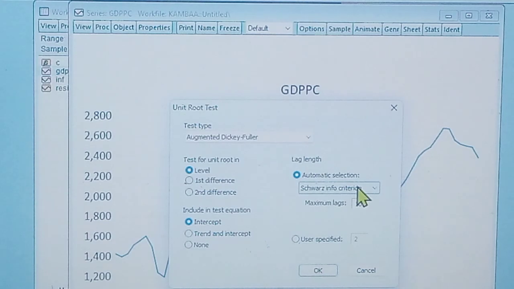Now we also have automatic lag selection, and here we have Schwarz information criterion. The maximum lag length of 10 is here in the box. However, this Schwarz information criterion is going to give us an automatic lag length that is optimal at the end of the test. So let's click OK.